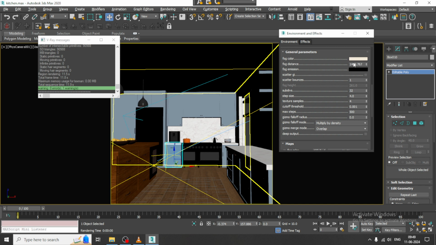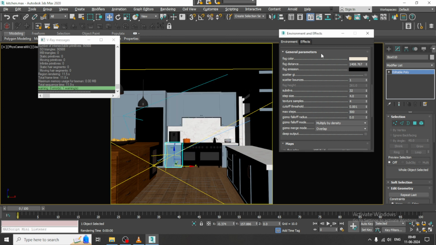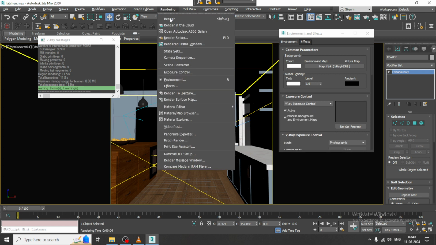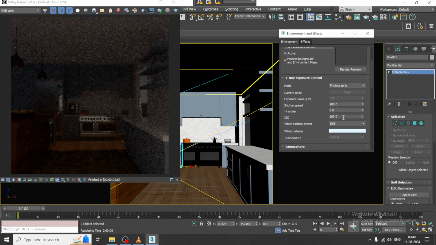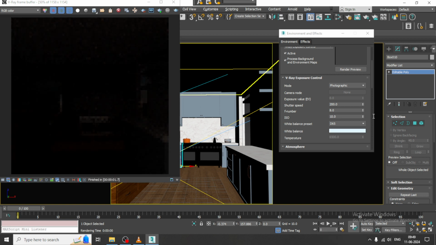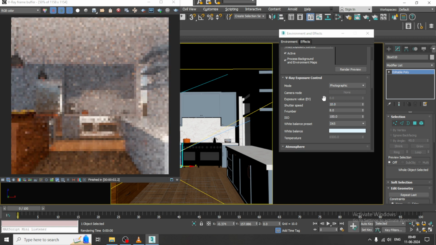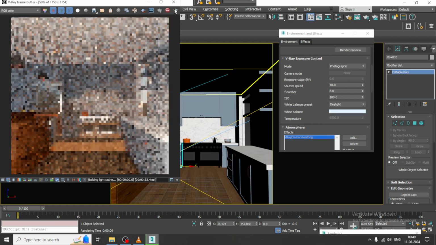Now again I'll go into rendering and let's go into environment. We are in the environment and I can just take it as Vray exposure control over here, and I'll just go over here. I'll just reduce the shutter speed over here. Also you have these white balance parameters.